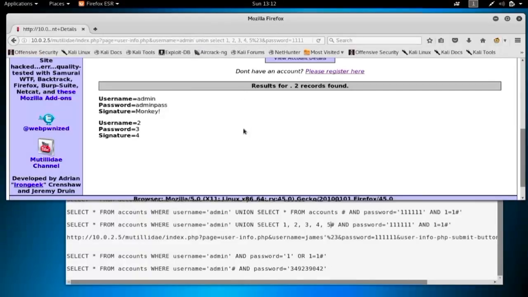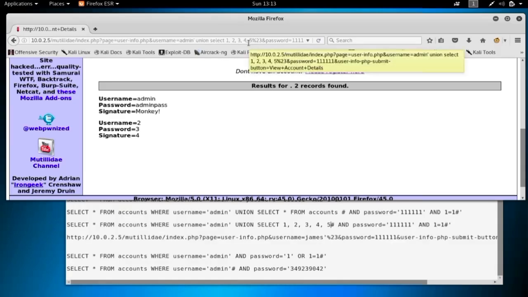So I'm trying to find out about the database, user, and version names, as I said before, and now I know they are stored in the second, third, and fourth columns. So I'm going to replace second with database, third with user, and fourth with version.